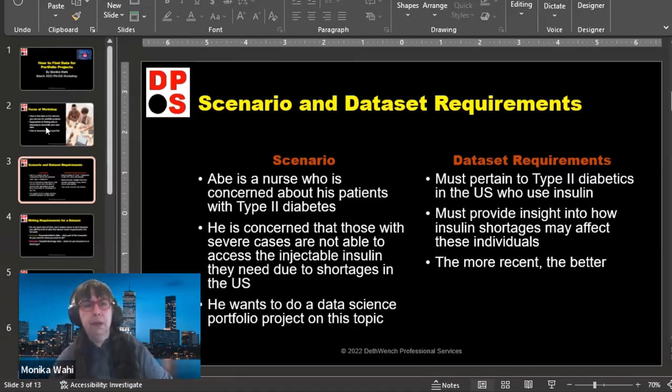Or let's say that Beth doesn't find wastewater data, but we find data about wastewater, not exactly the same data, but something that would inform whatever she's doing. Then maybe she should shift her portfolio project to that data set. We'll just see. So what I just talked about with Beth was her scenario, and then I talked a little about data set requirements.